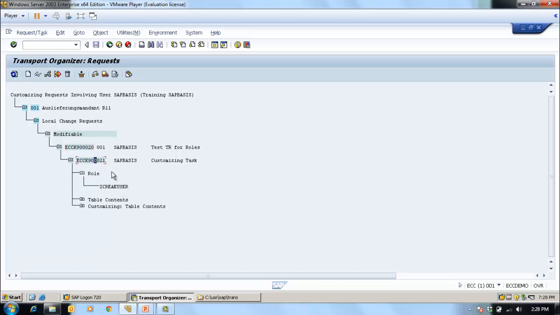So first we need to release this task. You can also add an additional task here. Without releasing the task, you cannot release the request. If I say release this one, it says not yet released, there's a reference task which is not yet released. So we need to release that first. Now the task 221 has been released from the request 20. Once all the tasks inside this particular TR have been released, then you can release this TR.